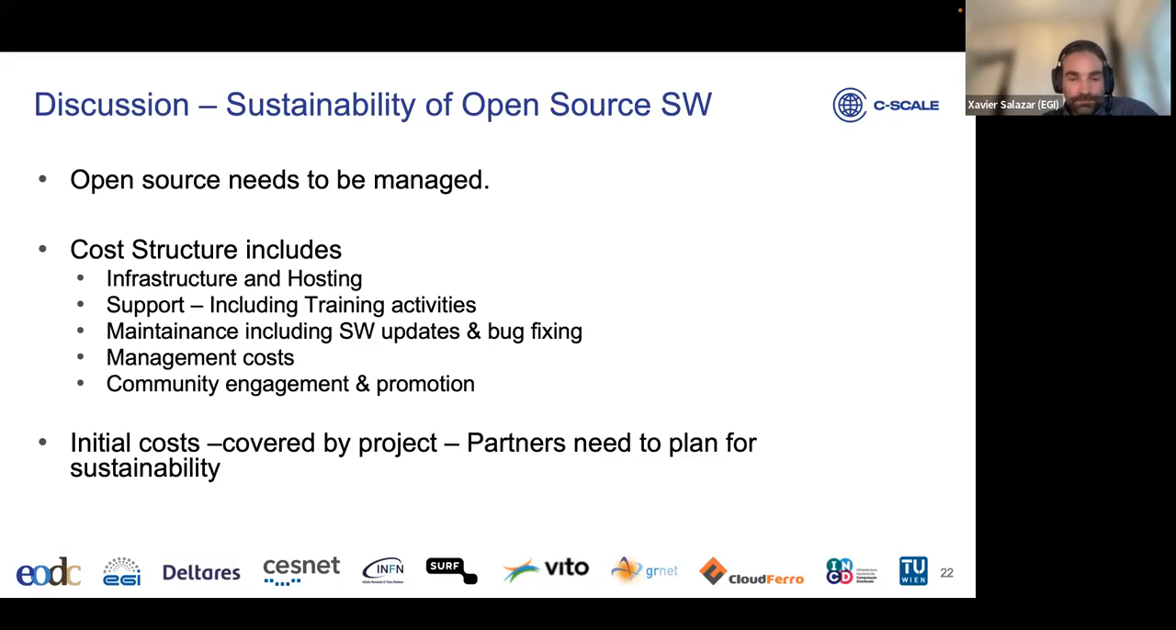And usually, as is the case in SYSCALE, these initial costs are covered by a project or by an initiative, but at some point, once the project is finishing, partners need to plan how to cover those costs, or how those activities will be covered after the project funding ends.